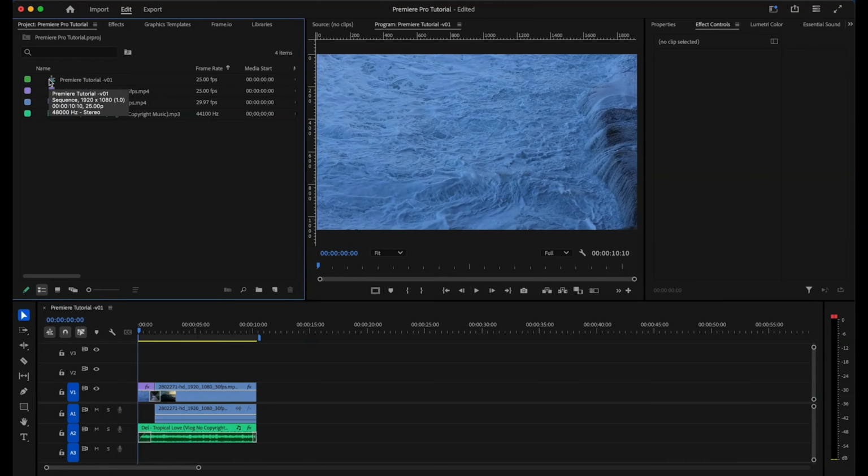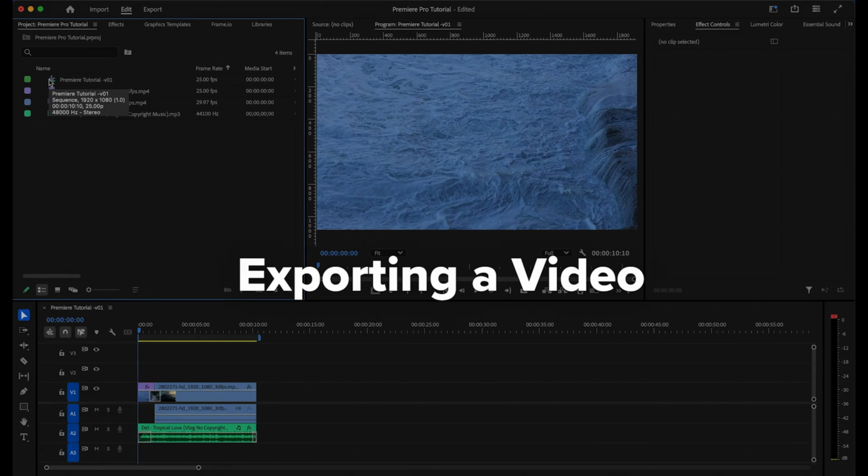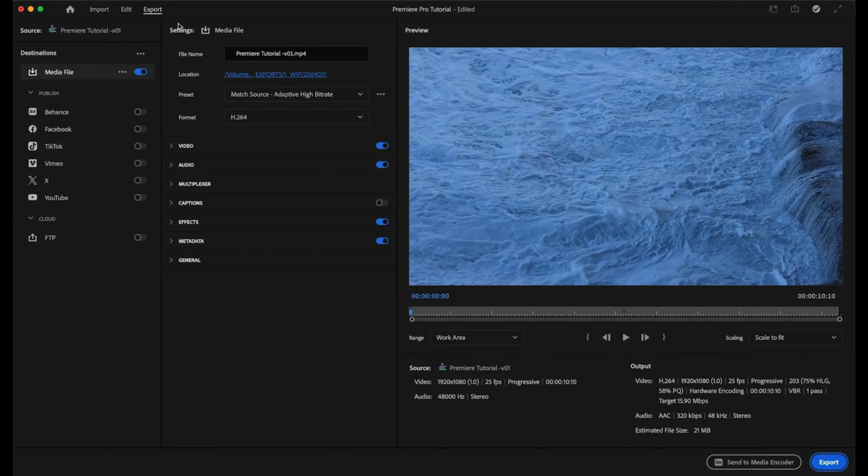Once you are all done building out your sequence, we're going to go to the Export tab next to Edit. The first thing you're going to do is make sure the name is correct. Choose the location of where you want to save your export. Make sure you save it to a spot where you know you'll be able to find it.